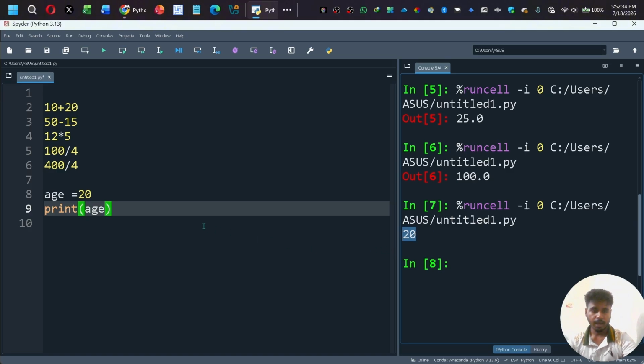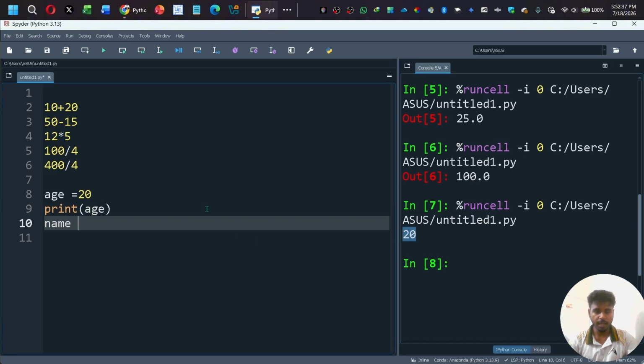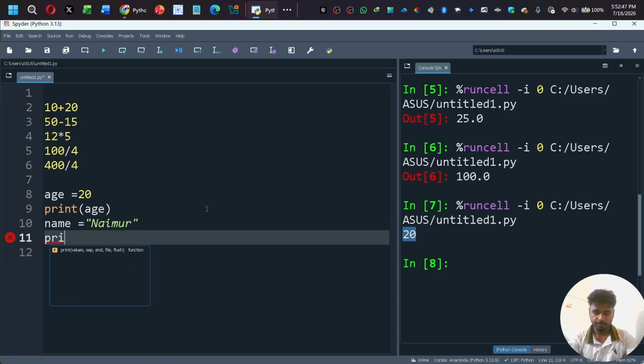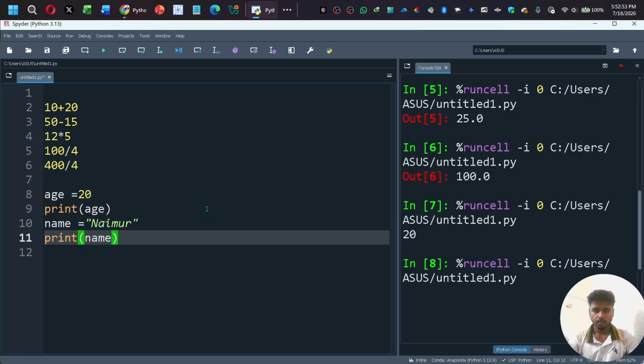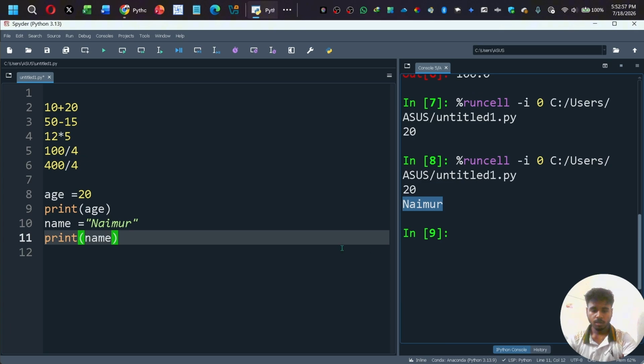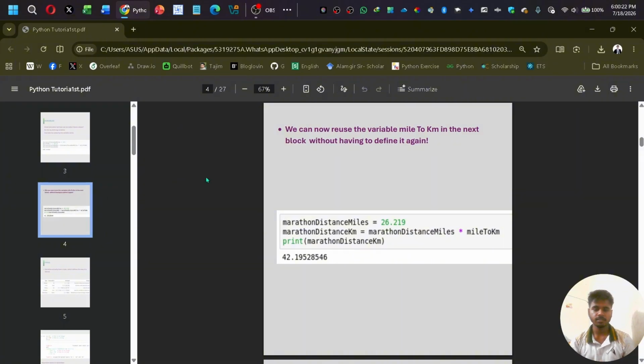So another example like name, bracket, and then print name. The output is the name. So real life example, think of a variable as a label box. The label is the variable name and whatever is inside the box is the value. Okay, one of the biggest advantages of variables is that we can reuse them again and again.